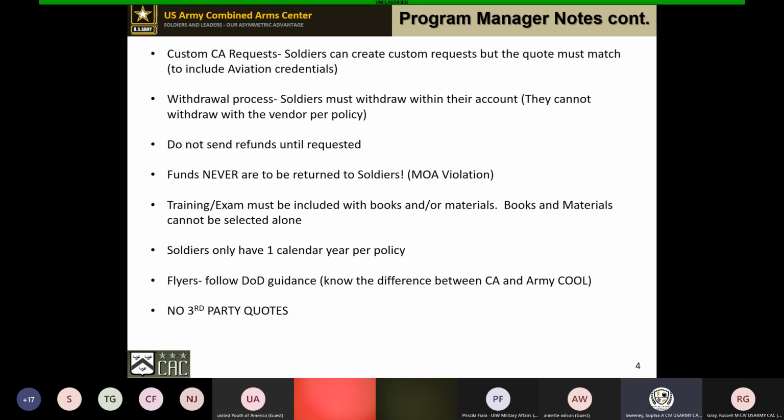That we cannot do that. That is absolutely a violation. And if you violate that policy, we will remove you from the approved vendor list. Okay. If ever you have questions about what you should do, then please feel free to ask those questions, but please don't send money back.